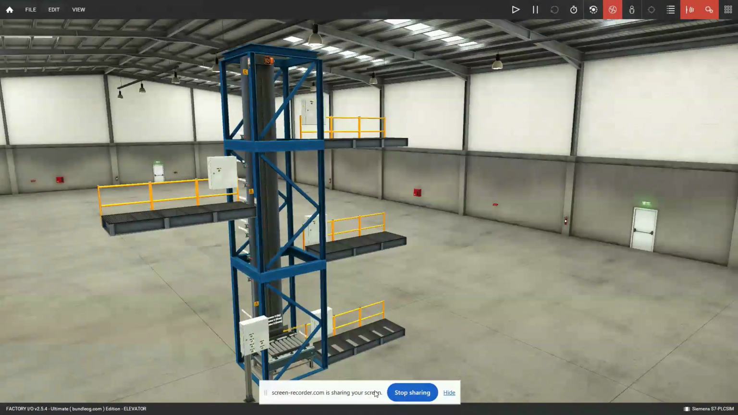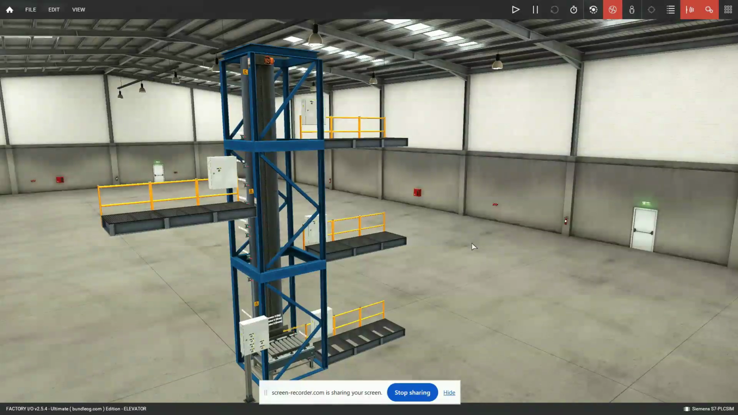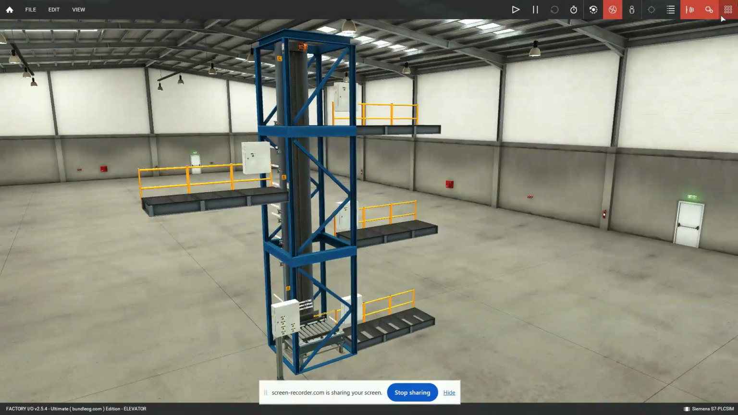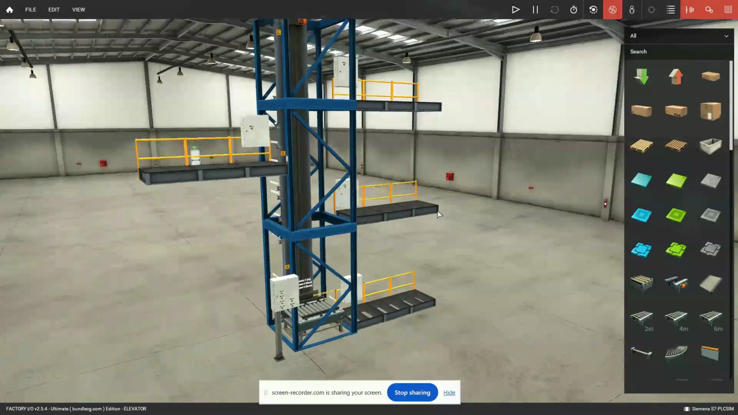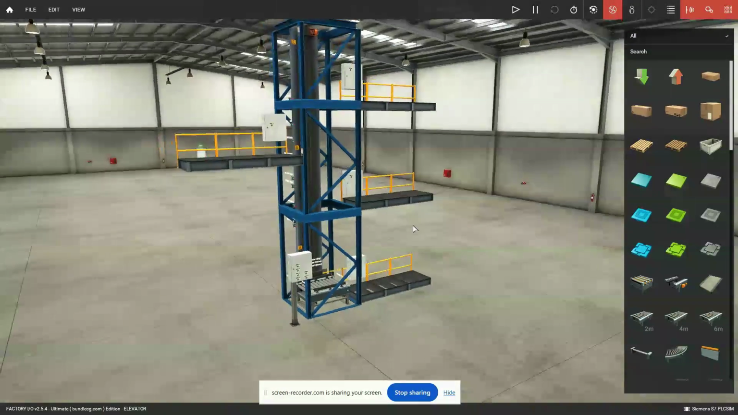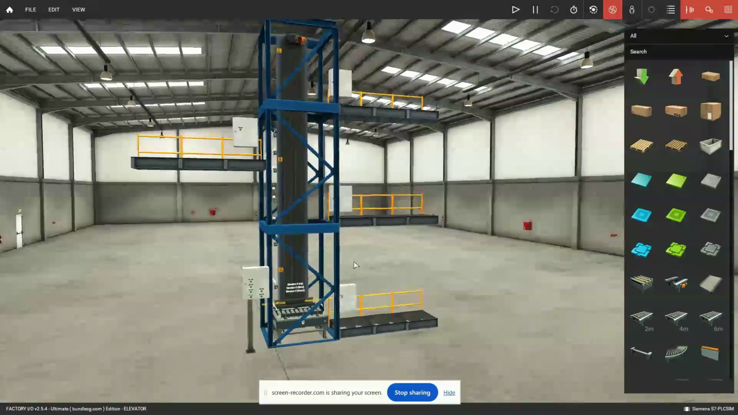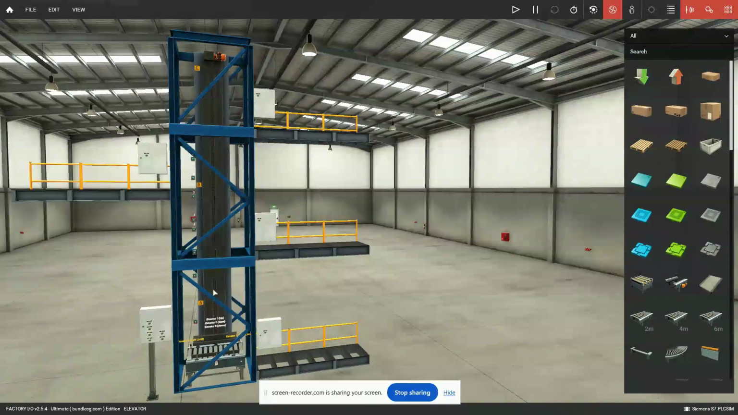So this is a continuation of our industrial automation series, and today we have this special project, and this project is an elevator. So try to create here an elevator, and what should be doing.